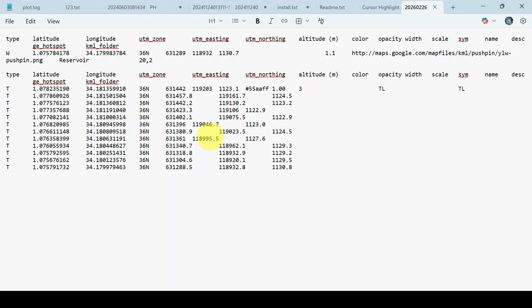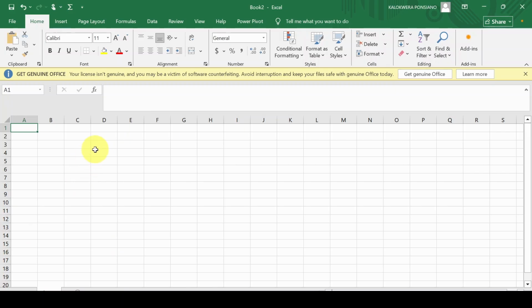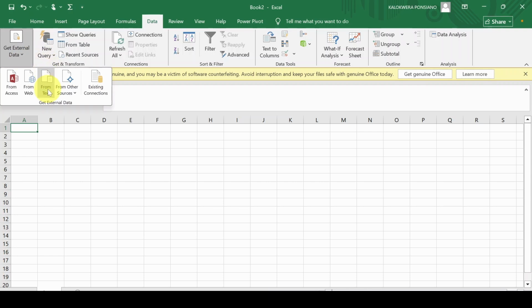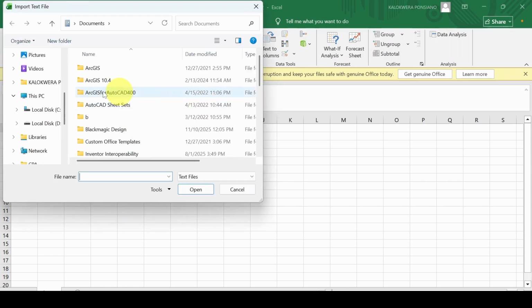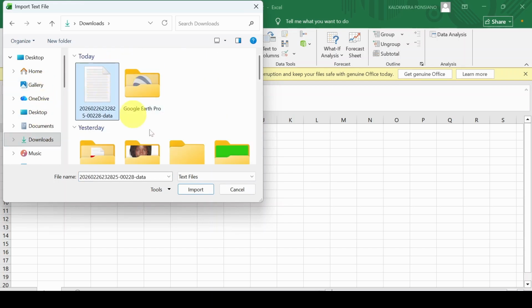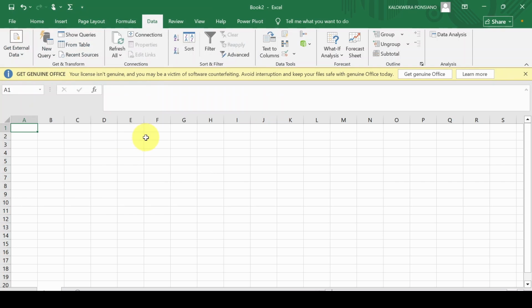So this comes as plain text. You can see a lot of information here: the latitude, longitude, UTM easting, northing, and then the altitude plus other information. So now what we do, we come to our Excel. When we open our Excel sheet, we come under Data here. Then we come to Get External Data, say From Text. And we go to the folder where we had our text. Import it.